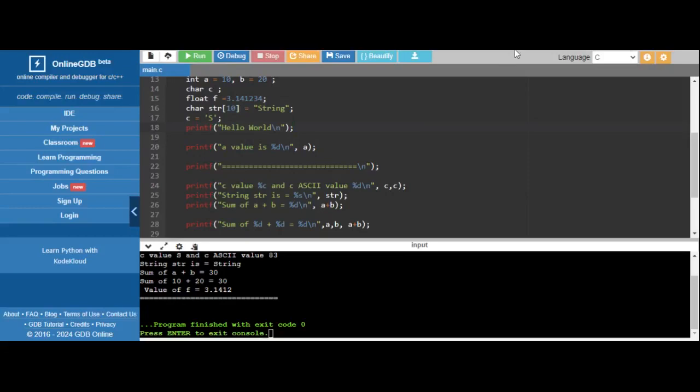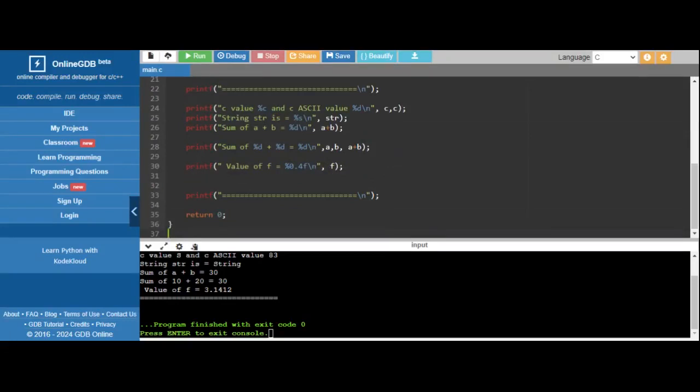So now hope you have cleared about in what all ways you can use printf. This is what we have covered in this session. Okay, so we'll be covering scanf in the next session. If you have any questions you can always reach back to me. Thank you.